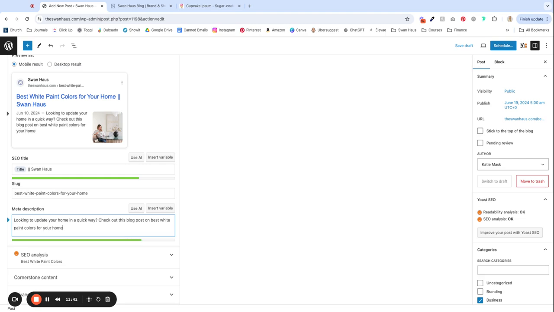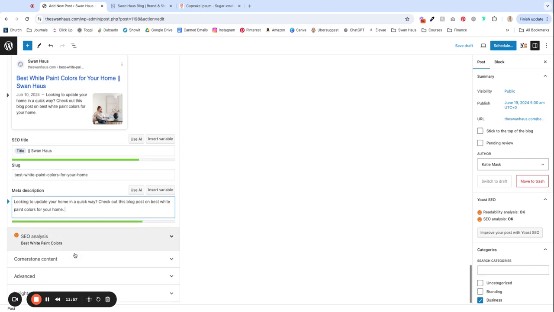So you'll see as I was typing, if it was too short, it was orange, but then once it got to a good length, it turned green. And then again, if you make it longer, it's going to go red. So it'll tell you about how long it should be. So this one is looking good. So I'll keep it there.